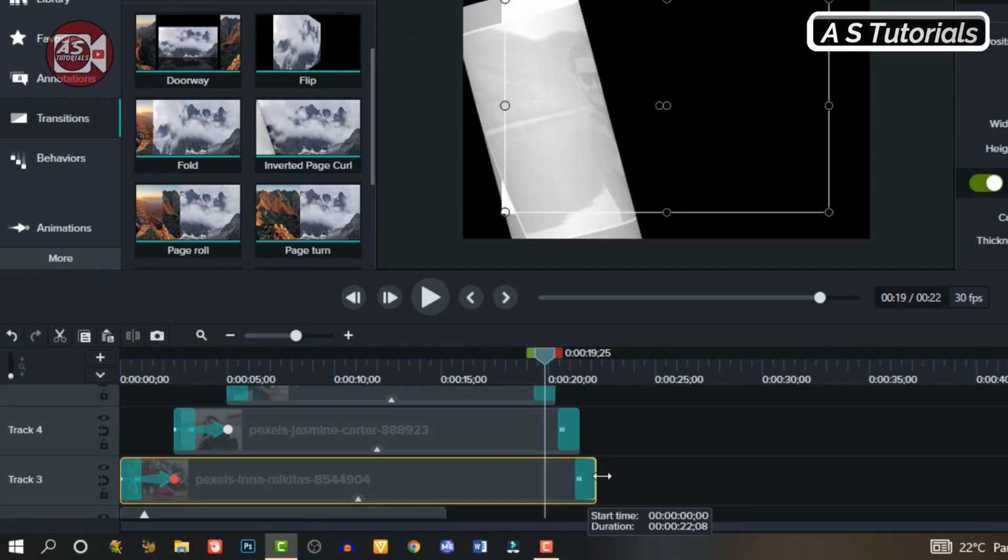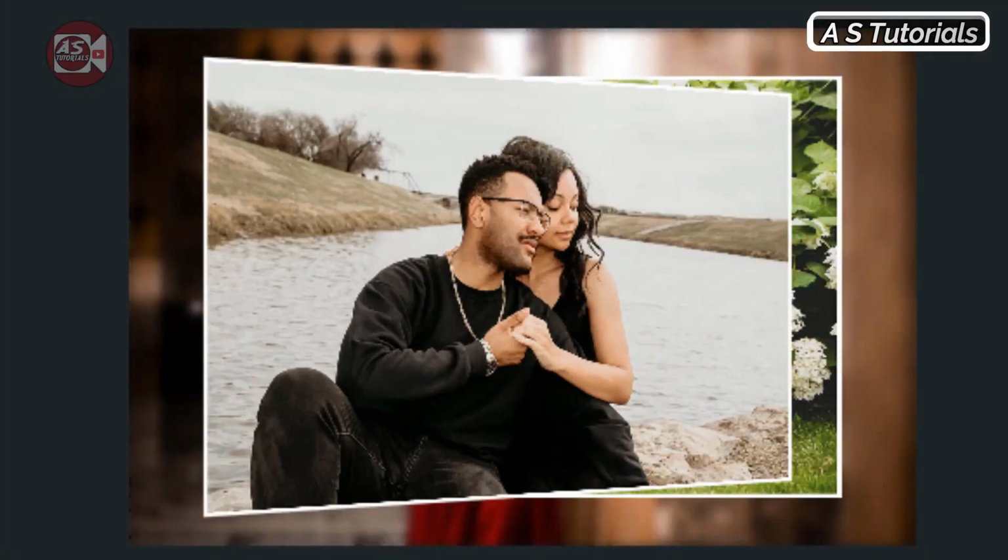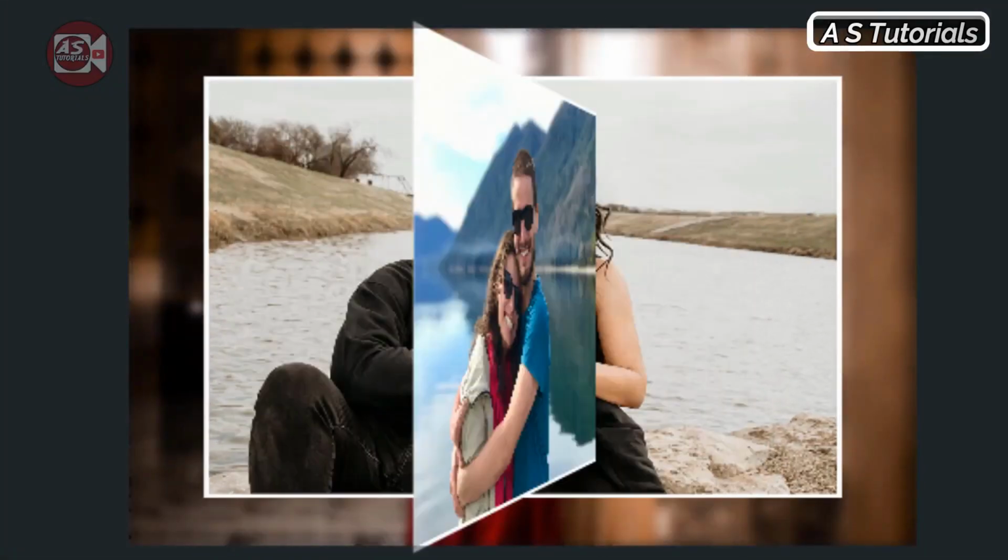So when you're done with it, expand the background to match the length of the images. Now let's preview it and see what we have. Isn't it awesome?